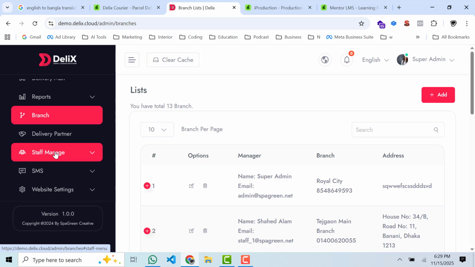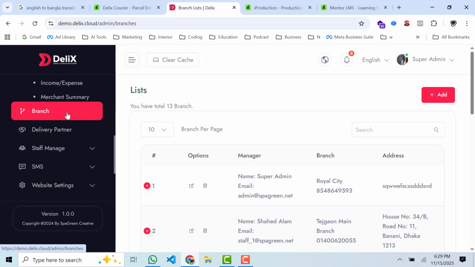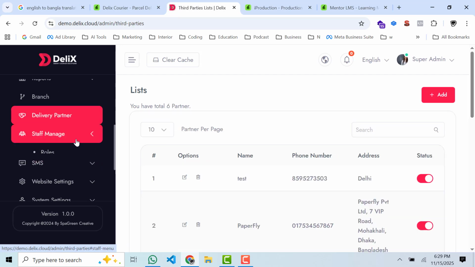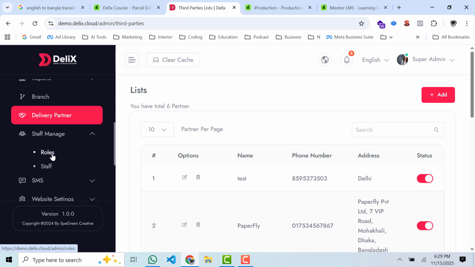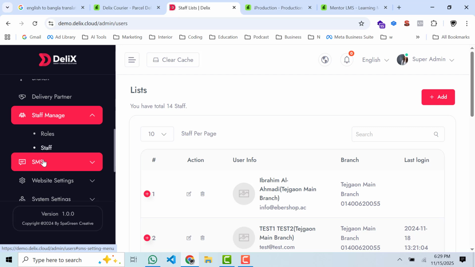Then report, you can see transaction report, parcel, total summary, income and expense, margin summary, it's a branch, delivery, then staff, roles, you can create roles, edit and delete also. Then staff, you can edit and delete also.